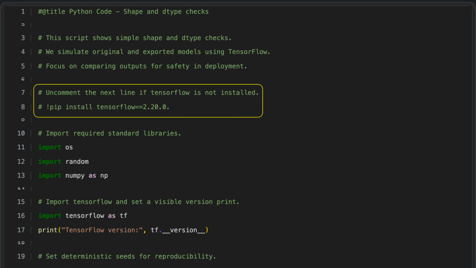This line tells you to install TensorFlow version 2.20 if it is not already on your system. Using this exact version is important because the rest of the script depends on its specific features and behavior. It is a precaution to prevent errors or unexpected results that could occur with a different TensorFlow version.